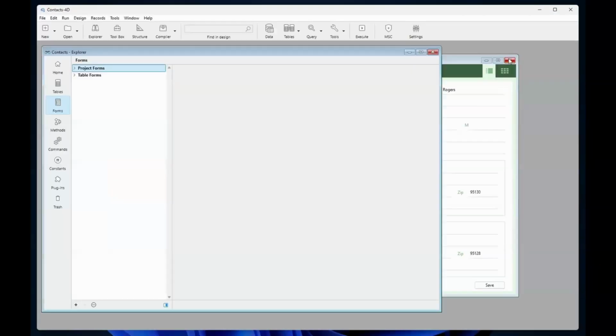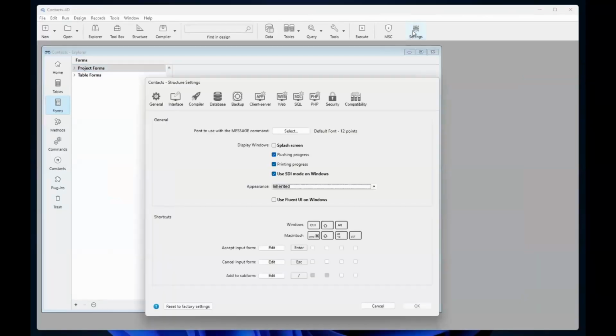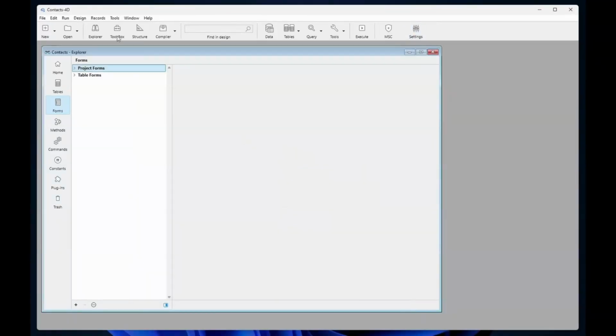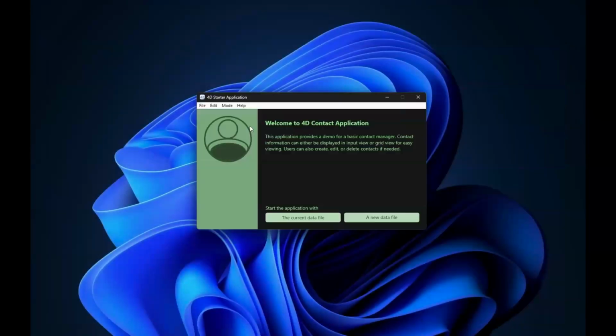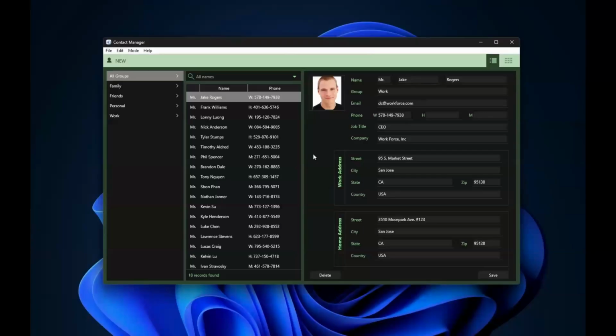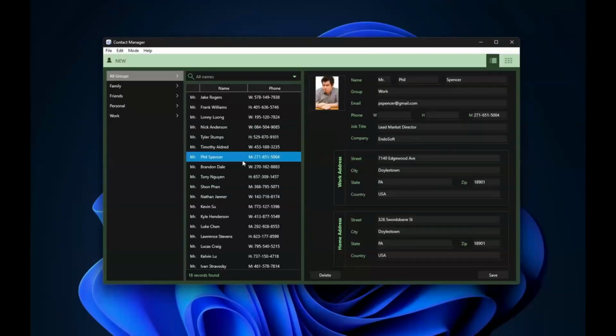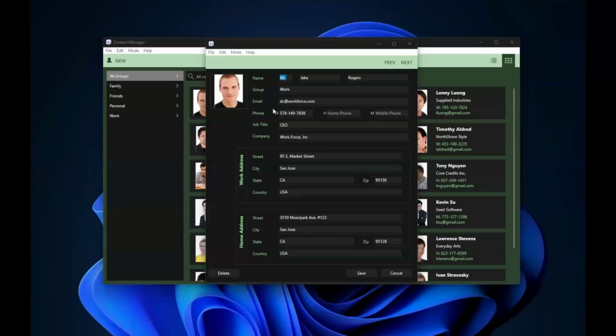Let's go into the settings. Enable Fluent UI and nothing changes. Technically, everything remains the same. Same code, same objects, same events. But now, you benefit from the latest Windows API, which ensures better future compatibility and improved performance.